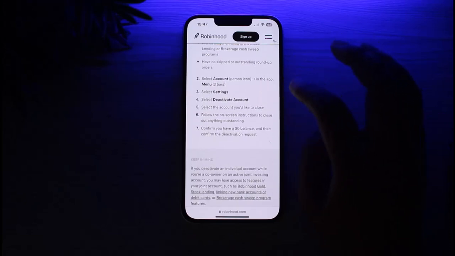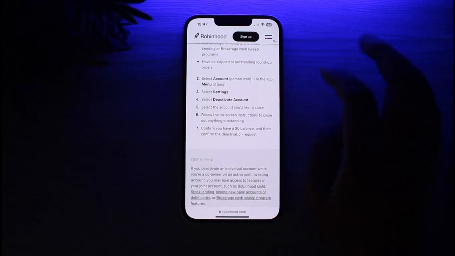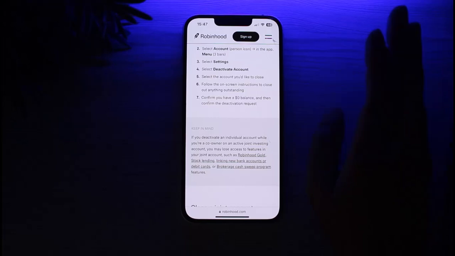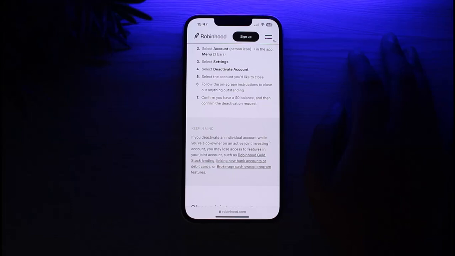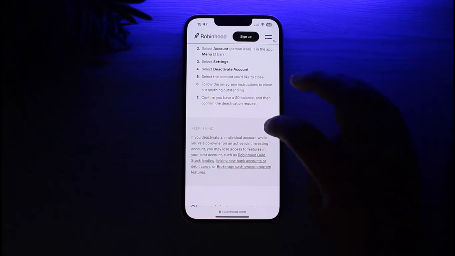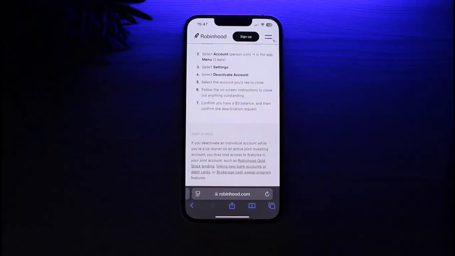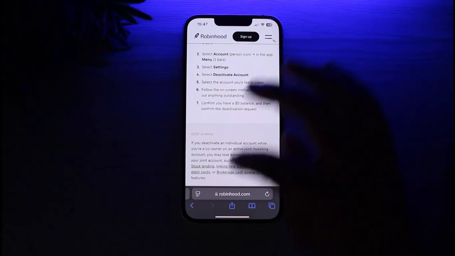Tap on deactivate account, and follow the prompts to choose the account you would like to close, and then provide some verification information. Once you have done that, you're going to confirm and disable your account, and that's how you will be able to deactivate. You can see, and that is it. Make sure you do not try to activate that account after you have deactivated. Let it be, and it will soon be removed or closed.